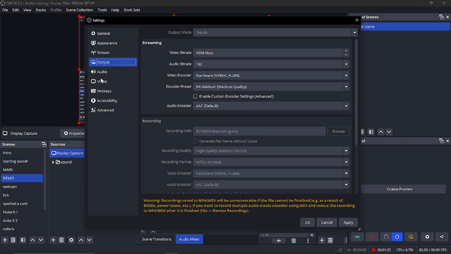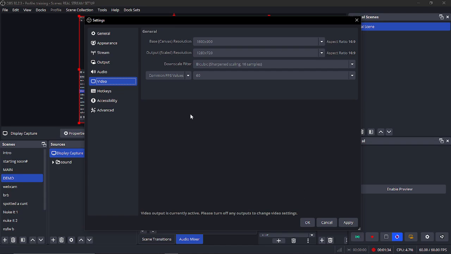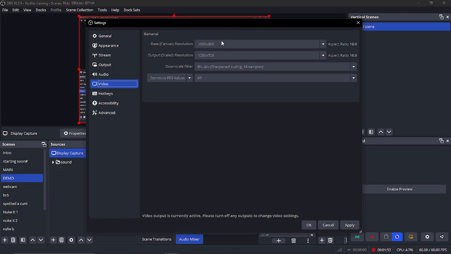So let's start off with video here. As you can see here, I have a 1600 by 900. You may have a powerful computer. That's fine. You'll have to work with your base canvas resolution, but this is my natural thing because I like to have old school monitors. And then what I did is the output scale resolution, so it makes the OBS a little bit better and easier to use.